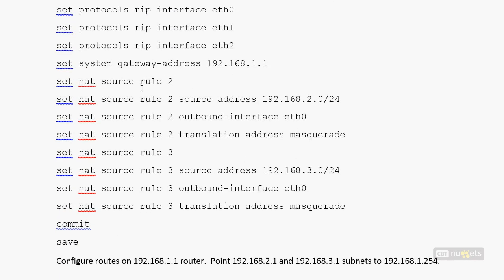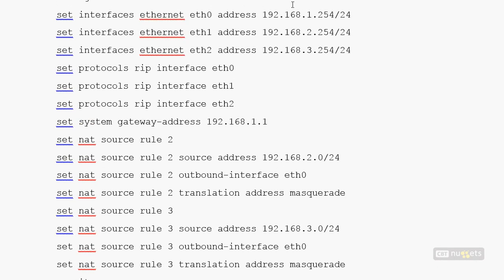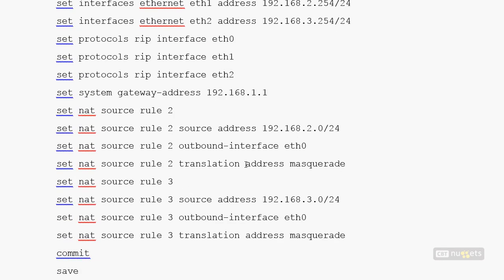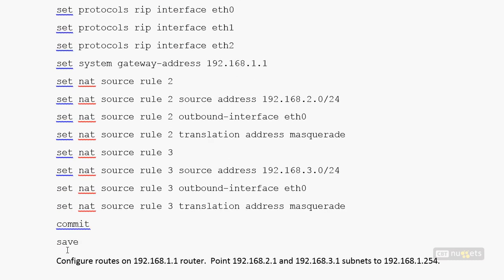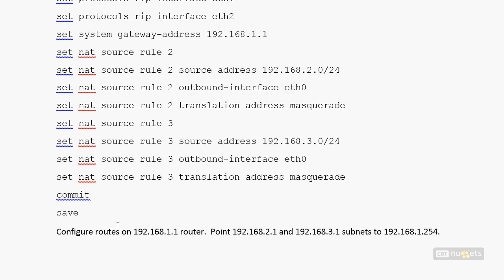And then I create, for each of the 2 additional interfaces, a NAT rule that says if I'm attempting to come to this location, then send the traffic out through that ETH0, which is my 1net address, and turn on address translation, so masqueraded address translation. Do that for each of the 2net and the 3net, commit the changes and save them, and that completes the process of working with this router.